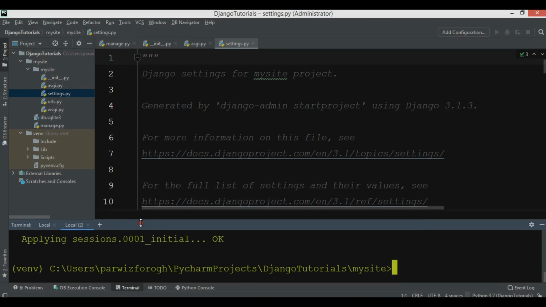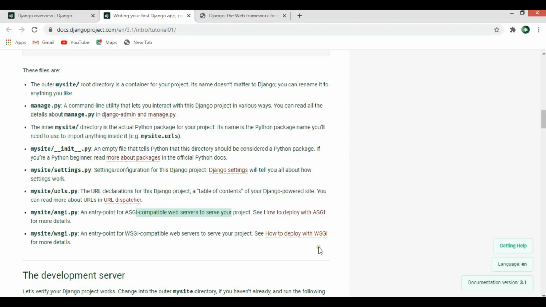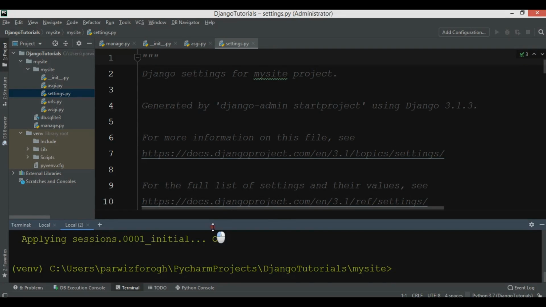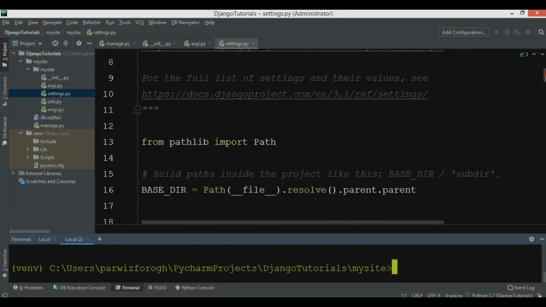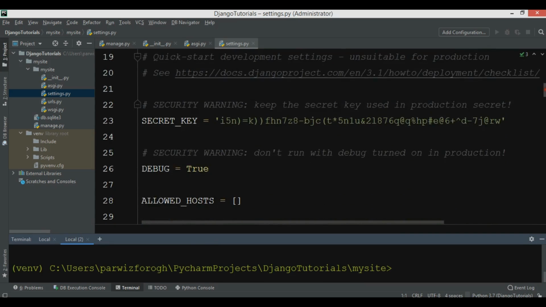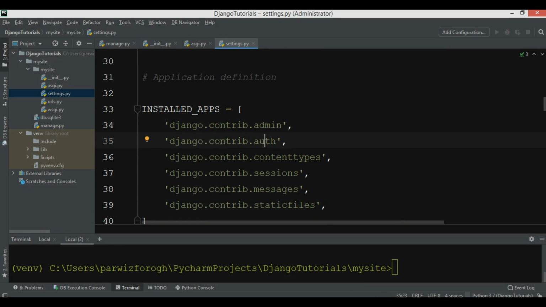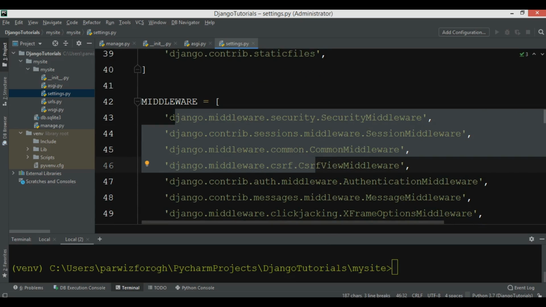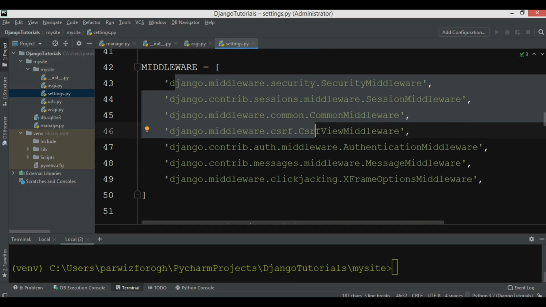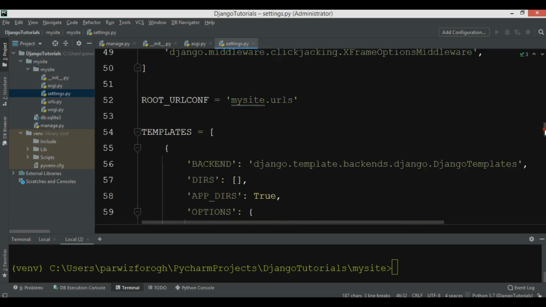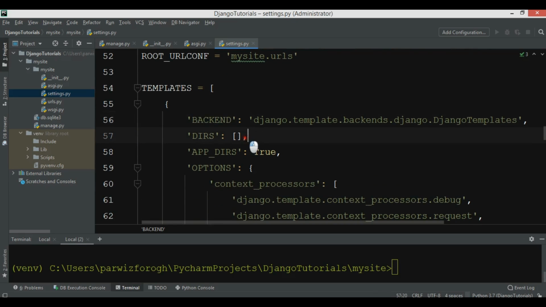After that we have settings.py. It's also one of the important files in a Django project, and we will work on settings.py a lot more. If you see, these are the settings or configuration for this Django project. Django settings will tell you all about how settings work. Now there are different sections in here. We are not going to talk more about this, because when we create practical examples we will know what these are. First in here we have installed apps. These are the apps. By default we have admin, auth, sessions, static files, and these are the middlewares for Django. We have security middleware, session middleware, and different middlewares. And this is our root URL conf. This is the templates section, the place where we are going to add our templates. For example, we are going to create our HTML templates, then we need to add those templates in here, especially in the DIRS section.